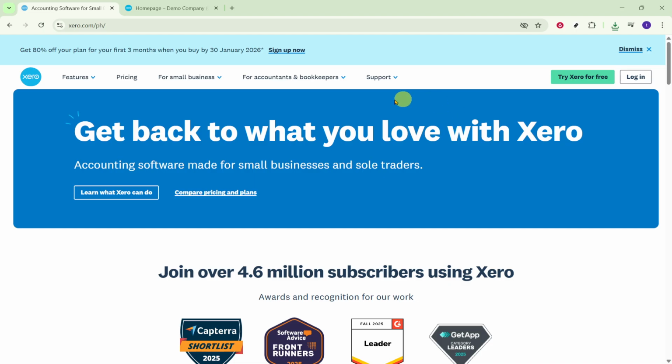Start by opening your browser and heading to Xero's website for your region. From the homepage, select Log In and sign into your account as you normally would. If you use multi-factor authentication, have your device ready.